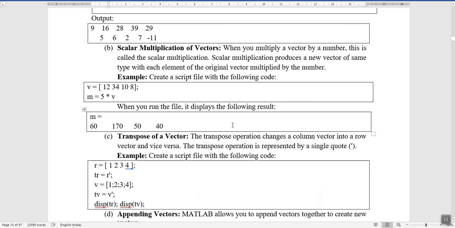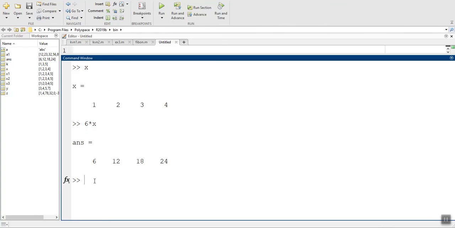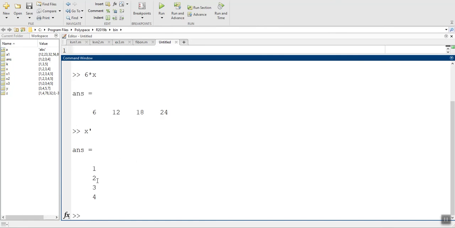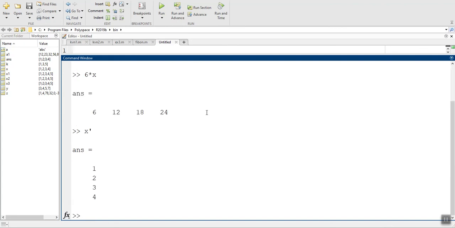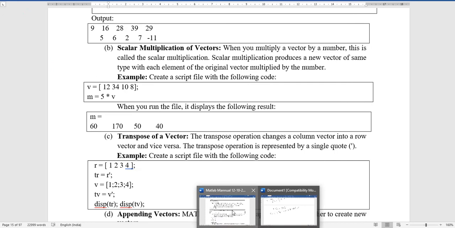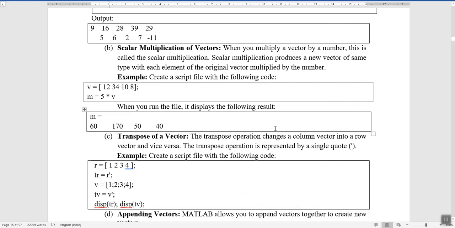Suppose you want to transpose the vector, very easy. If you use x single quote, that is nothing but the transpose of the vector. Now x is a row vector. If you want to find the column vector, simply use x single quote for finding the transpose of the vector, row vector to column vector to row vector.